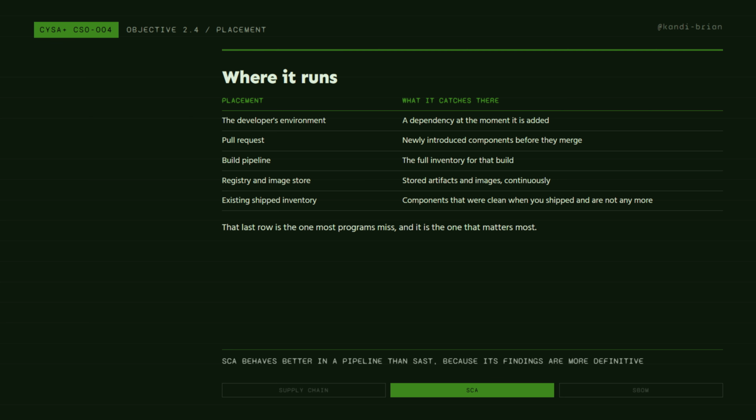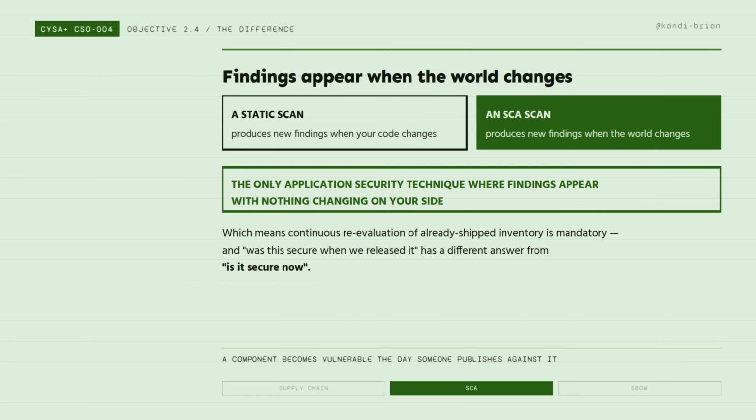And critically, continuously against existing inventory. Because a component that was clean when you shipped becomes vulnerable the day a new vulnerability is published against it, with no change to your code at all. That last point deserves its own emphasis. SCA is the only application security technique where findings appear without anything changing on your side.